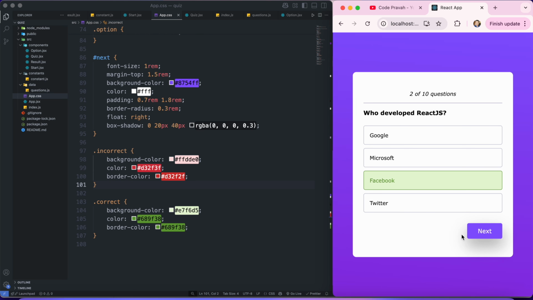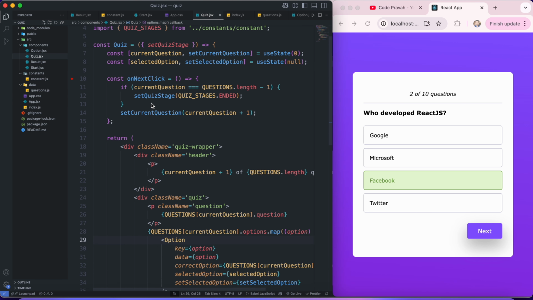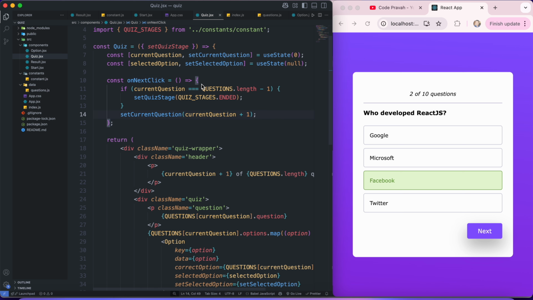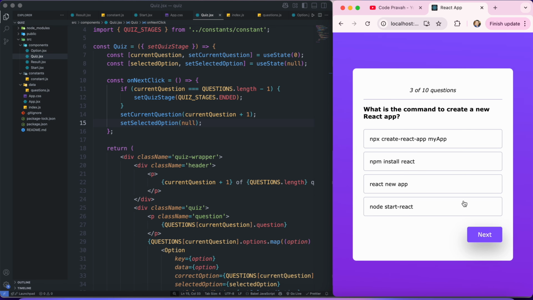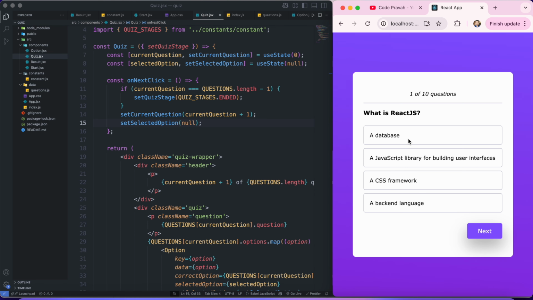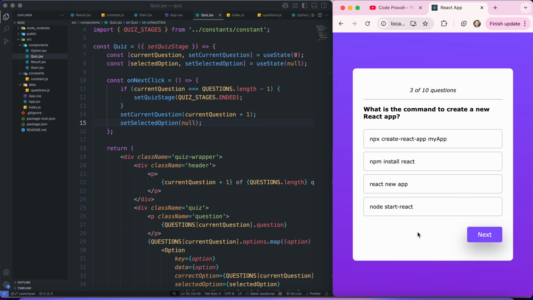Let's try the next question. So as you can see, it is automatically selected. This is because whenever I am coming into this next click function, I'm not resetting my selected option state. So I have to set selected option as null again, because this is for the next question. So if I go to next, you can see, or let me just refresh it. And if I click on the incorrect option and I click on next, you can see this is not pre-selected, and I can select the correct option now and it is green, nowhere red, because I did not make any mistake. And again, if I select some wrong option, it's working for me.